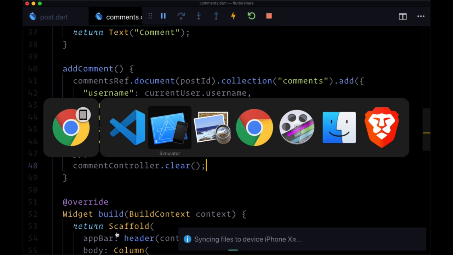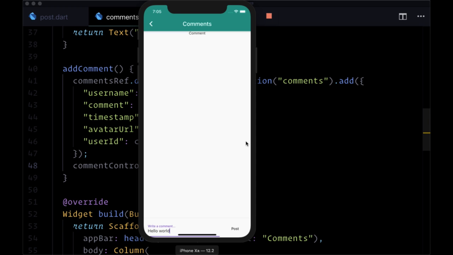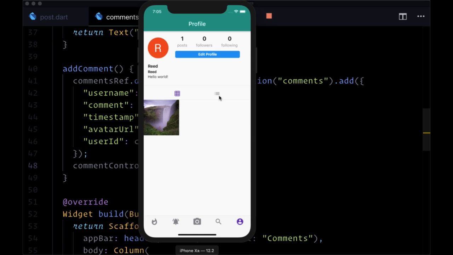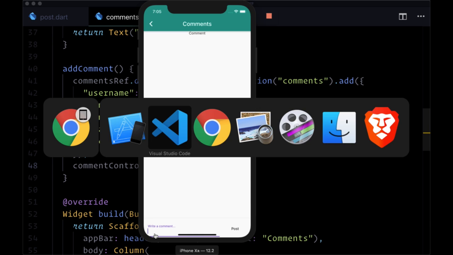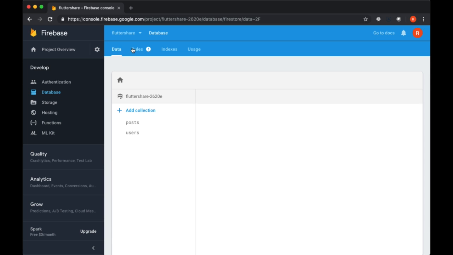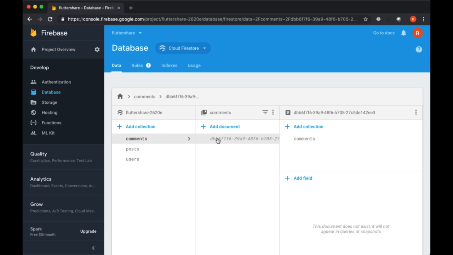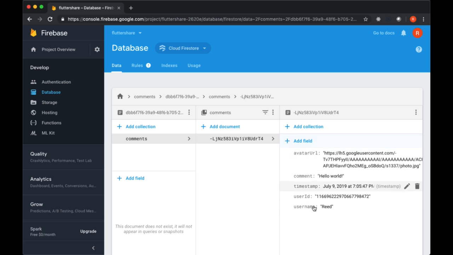So now let's save and try adding our first comment. We may need to do a hot restart. So we'll go to our comments again, say hello world, and post that. Our comment's cleared out. If we look at our database, we'll need to refresh. We see a comments collection. That's good, connected to a post ID that has a comments collection within it. And on its own unique ID, we see all of the fields that we provided.